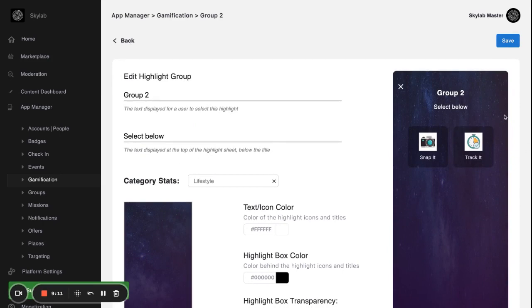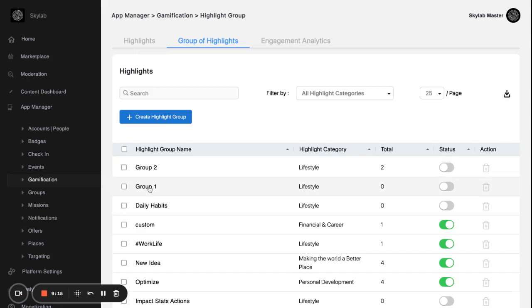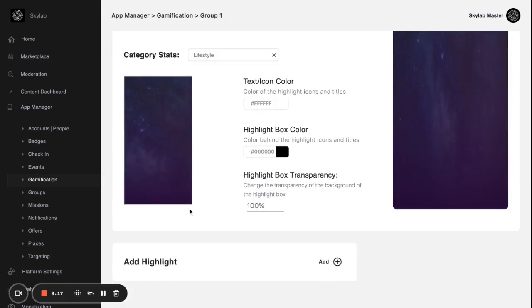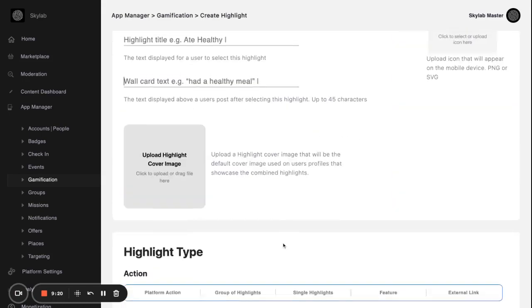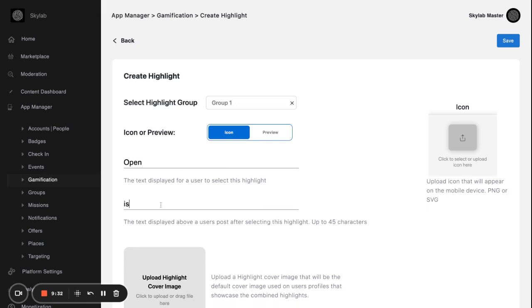But if I want to be able to open up group 2 from group 1, I then have to go back, go to group 1, and create the highlight. Maybe I don't want this. Typically you would call this group 1, but just to show you the difference, I'm going to say something else. I'll just say open. It's opening group 2.